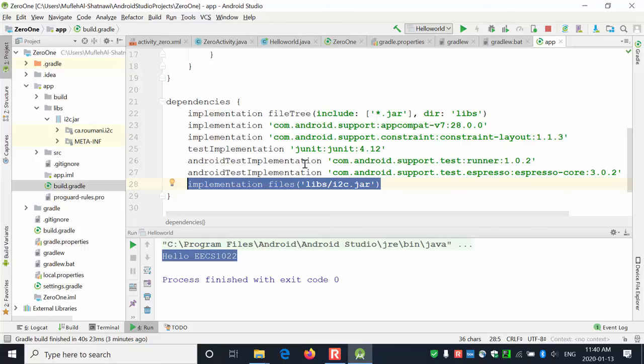And in this case it will be ca.yorku.eecs1022.zero. So when you see the package written like this, you should understand that you have a folder called ca. Inside it, there is a folder called yorku. Inside it, there is another folder called eecs1022. Inside that folder, there is a zero folder where every class you create will be inside that folder.